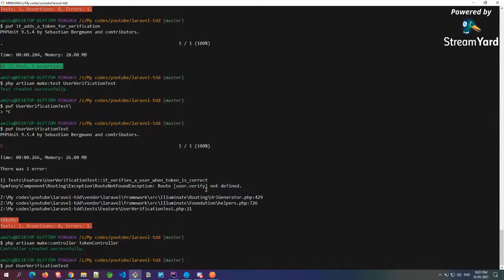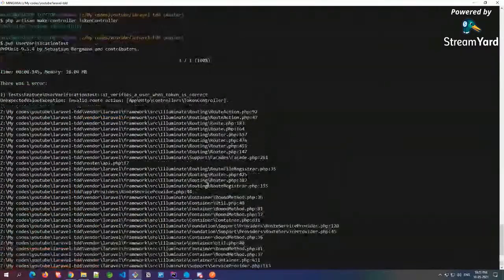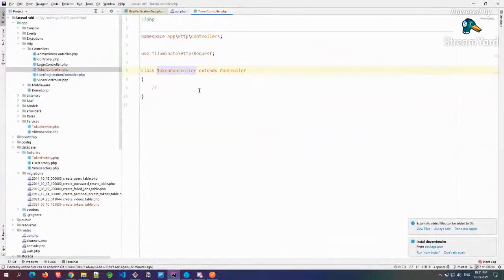Previously it was saying route verify not defined. So let's see now what does it say. It says invalid route action. Fair enough. We have not defined the invoke method. So how will it work? Invoke.